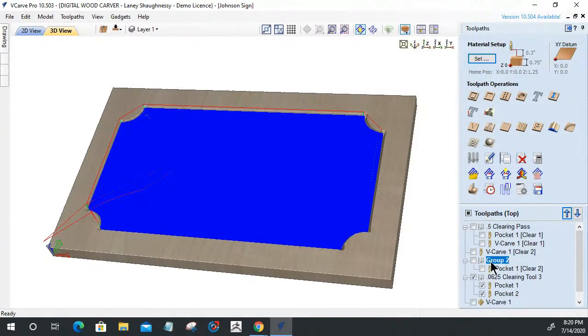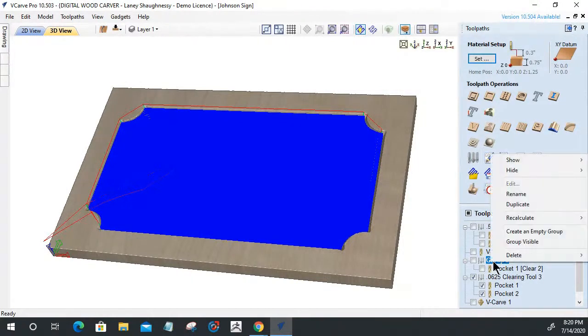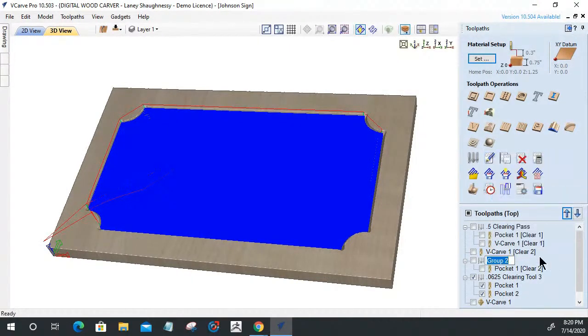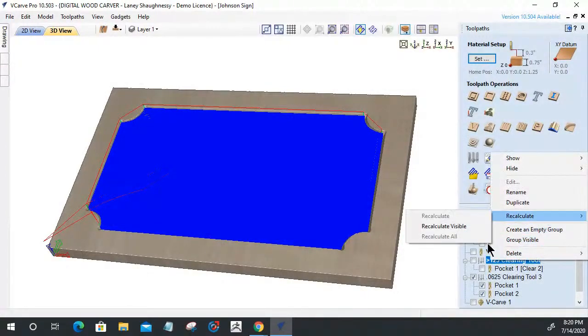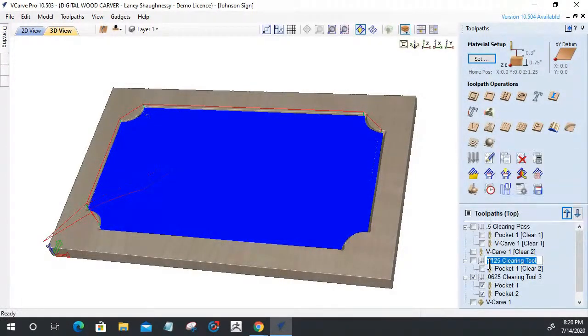Okay, so group number 2, rename. This is my 0.125 clearing tool. Vectric would be shaking their head right now, going, what in the world did he do? Because I wasn't paying attention. I was too busy being nosy with the gunshots around me. All right.